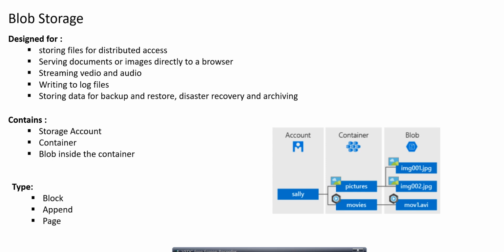And page blob is like a random access file, and it can store a file of up to 8 terabytes in size. So one scenario for page blob is that it can act as a virtual hard drive for the virtual machines, right? So that's all about the high-level picture of blob storage.